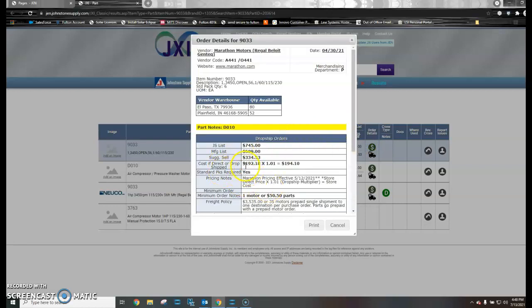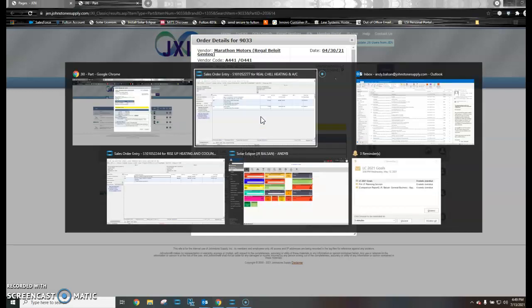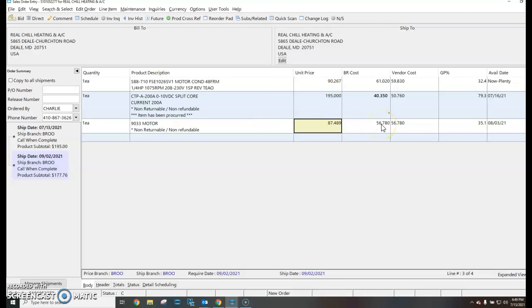Our cost is $192.18. There's a 1.01 corp multiplier, which you always need to include. So our cost is $194.10. The other great thing is this screen shows you that they have 80 available in El Paso and 52 in Indiana. So you know the vendor has it available. I don't think there's any other wholesaler that has that up-to-date information available. It really puts us at an advantage.